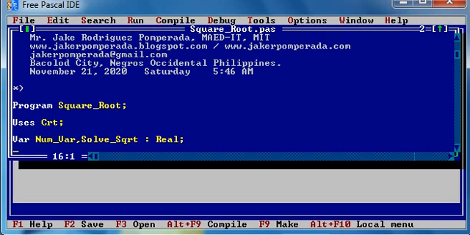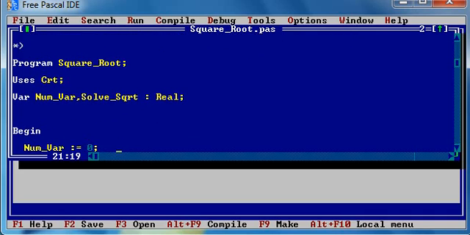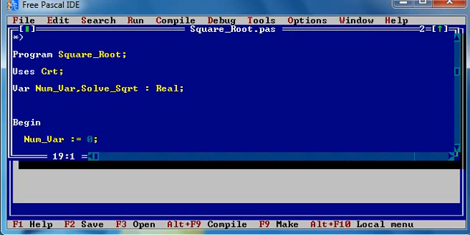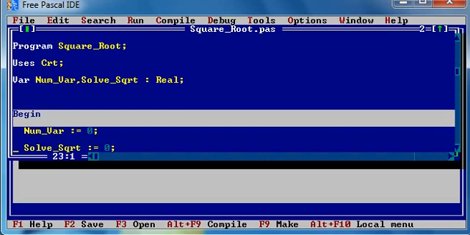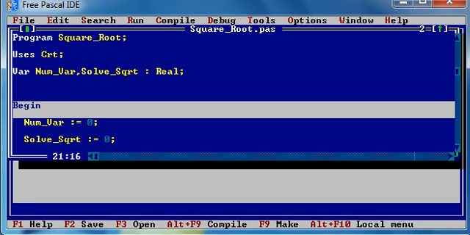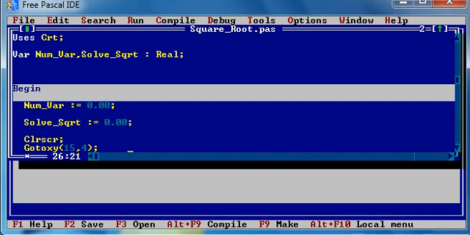So we have here var, num_val, solve_sqrt, colon, real. When we say real, it is a data type that has decimal values like 5.72, 6.81. So begin, num_val colon equals 0.00, solve_sqrt colon equals 0.00. When we save, just press F2.